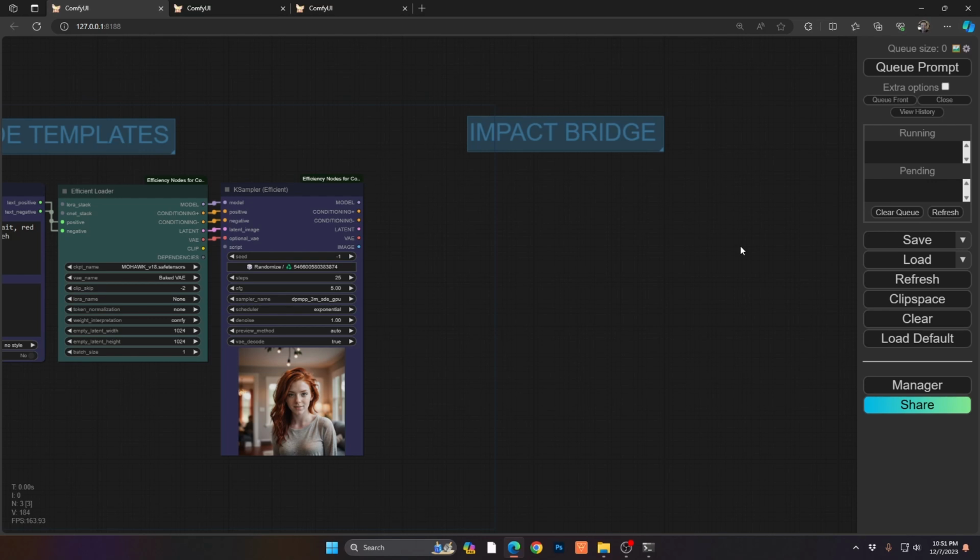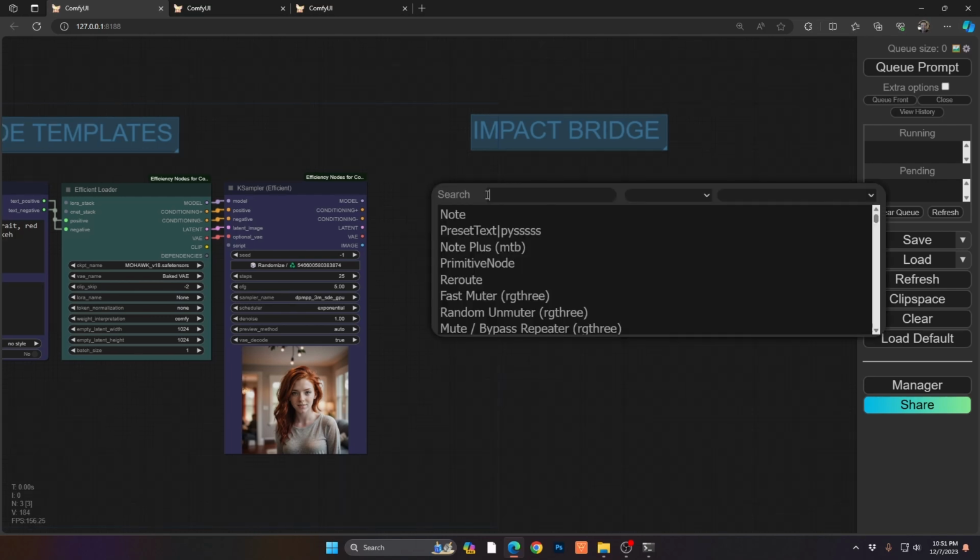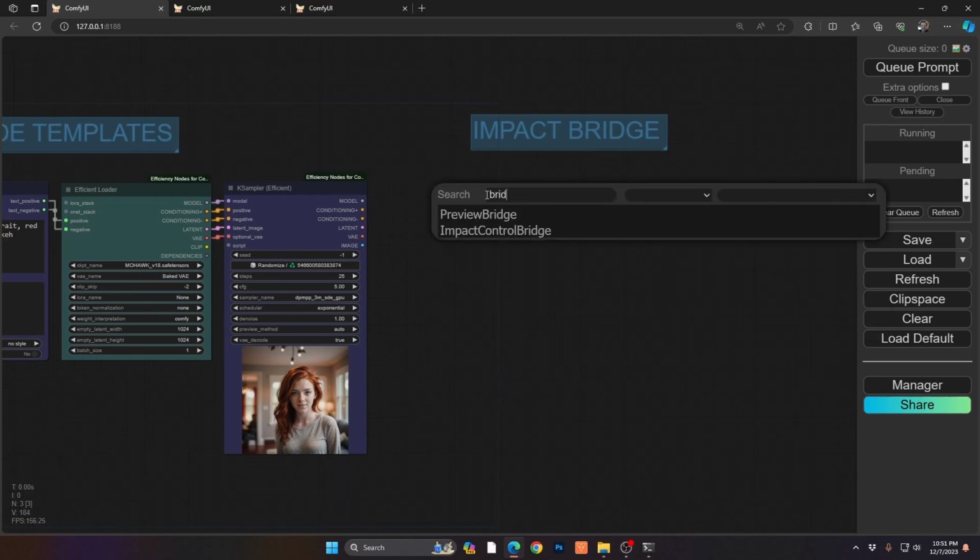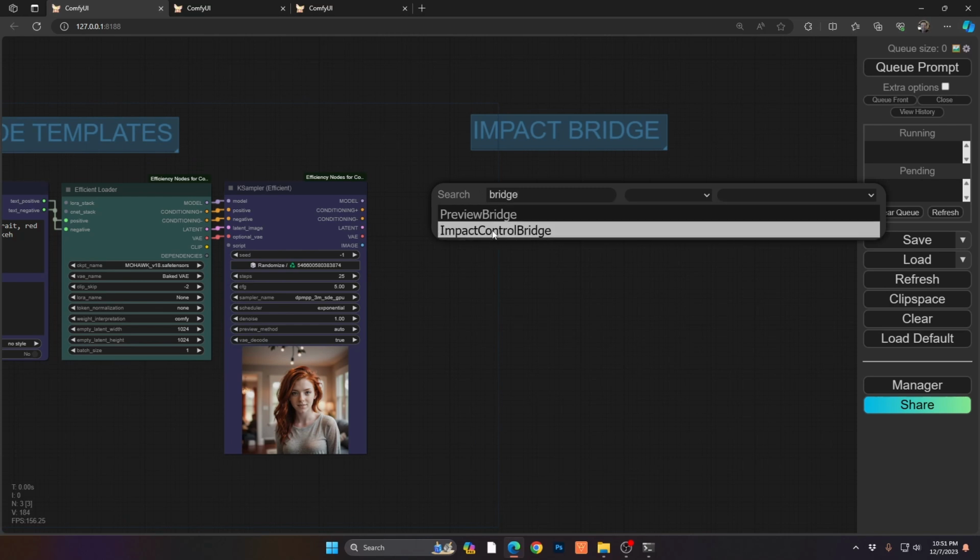You don't want that to automatically happen all the way, and you don't want to keep on killing the process. So we want to have a pause, or really a stop break point. And so this Impact Bridge is a really great solution. If you just double click and search for bridge, it is right here, Impact Bridge.